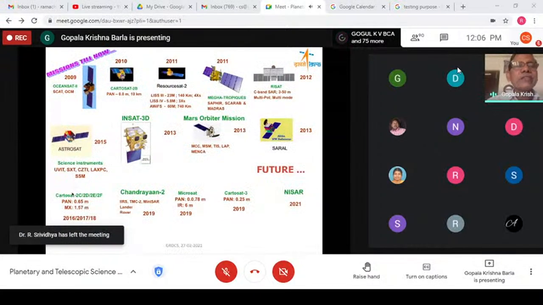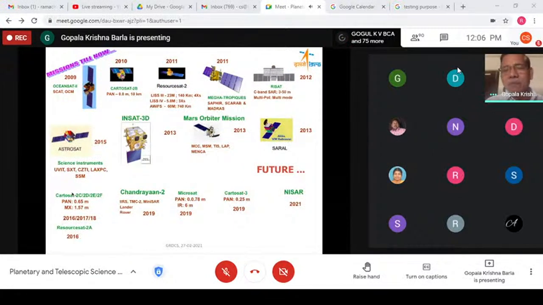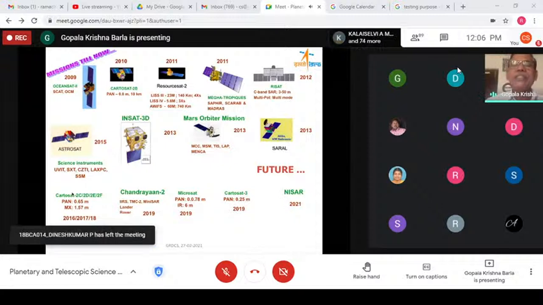Then in the next slide, 2009 OceanSat-2, and we have gone up to Cartosat-3. In 2019, we launched it with 0.25 meter, the highest resolution today. Even globally, nobody has 0.25 meter resolution. In the future, there is NISAR, the NASA-ISRO Synthetic Aperture Radar. In fact, due to our radar capabilities, they have collaborated with us, giving one sensor, and our satellite is ours. NISAR is a joint venture between ISRO and NASA.